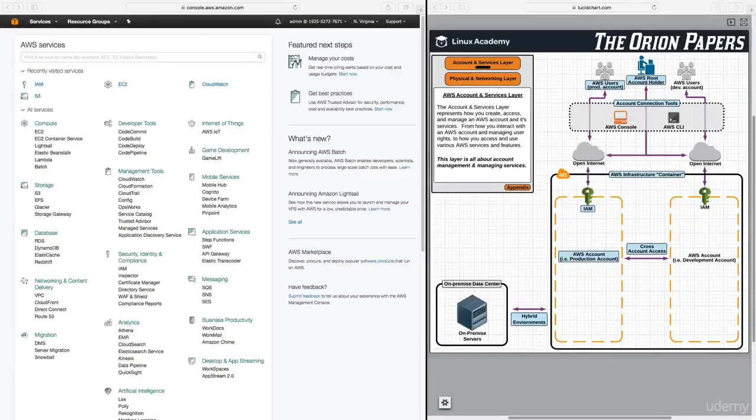Hello and welcome back. Now that we have moved on from the course introduction section of the Certified Solutions Architect course, I now want to move on and talk about some of the account and physical organization of Amazon Web Services and how that is displayed and is going to be used here in the Orion papers.